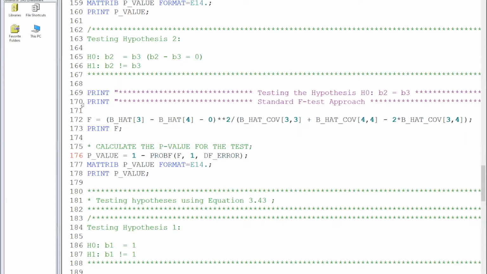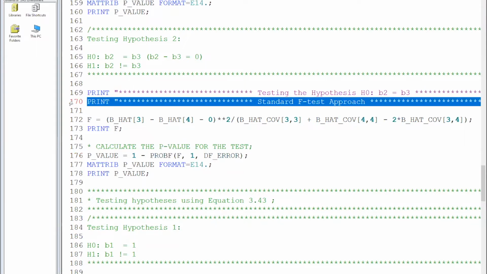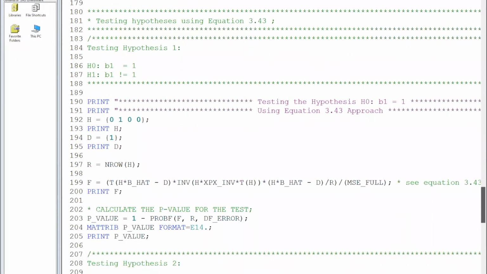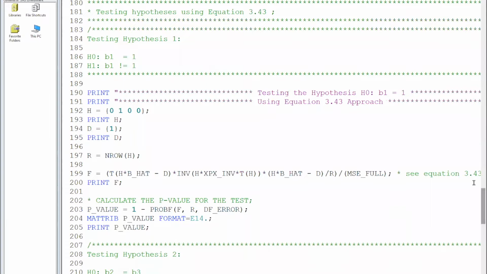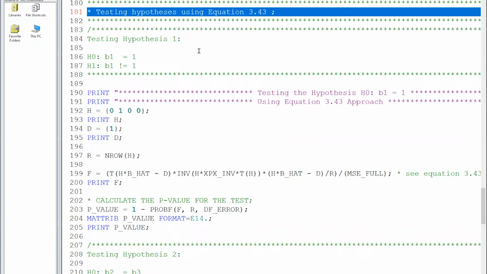Now, in addition to what we're calling the standard F-test approach, we're going to use the approach shown on page 97 in your textbook. In particular, the test statistic formula is given in equation 3.43. Now, this is a very nice approach. It's a very general approach.